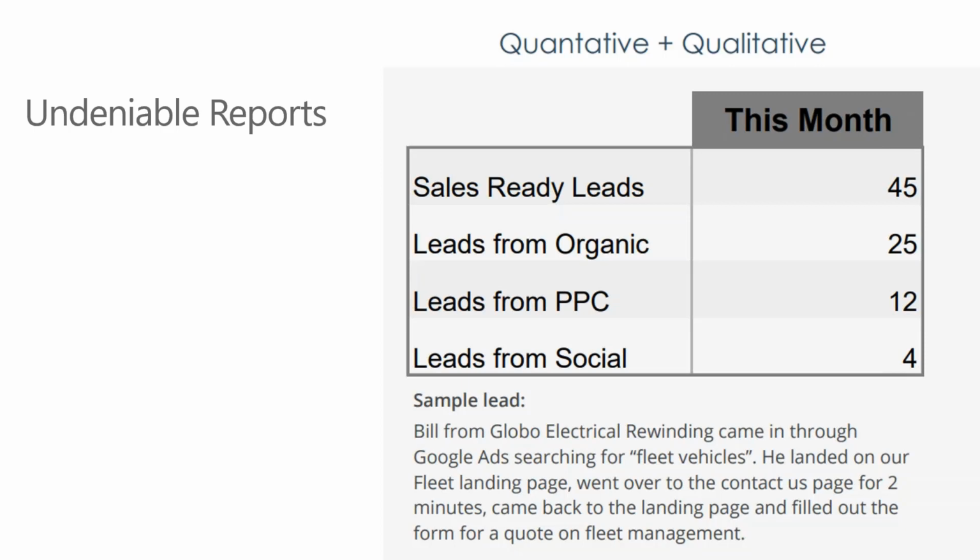So the whole idea, that sample lead at the bottom there, the whole idea of including one of these with each report is to not only put the cherry on top, but to put the point in. These are good quality leads. So yes, Bill from Global Electric Rewinding came in through a Google Ads search for fleet vehicles. You know, showing that journey shows how it works, and it gives the customer comfort into the fact that your marketing is having an impact for them and is improving the business and having an impact on revenue.